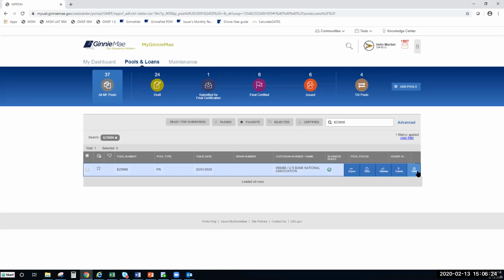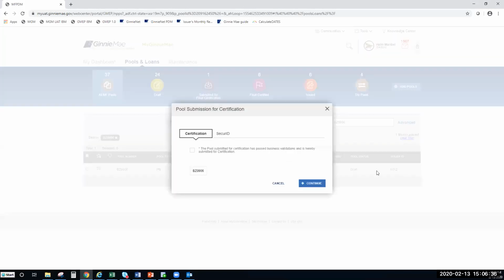I am an authorized signer, so that's why with that little pull out there, you'll see the word submit. So I can actually submit this pool. I have my token. I'm on the 11702. Let's click on submit. And here's the screen, pool submission for certification. We're going to click yes, and the pool number is there, of course.